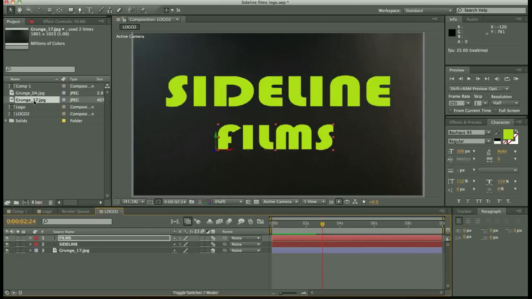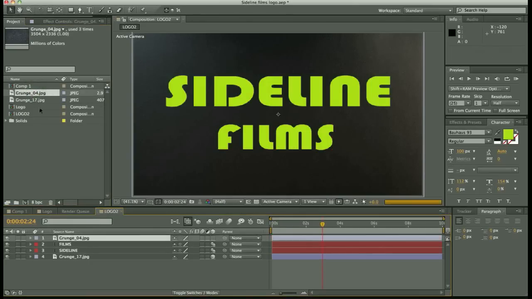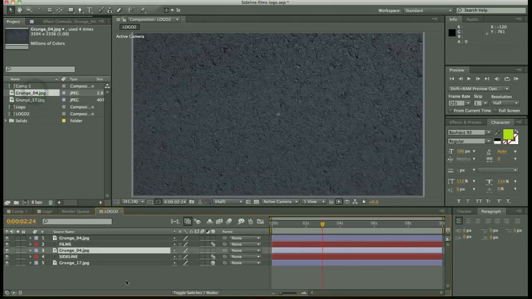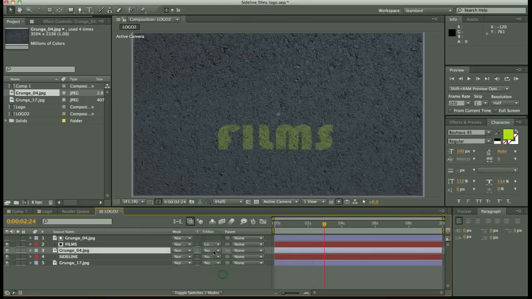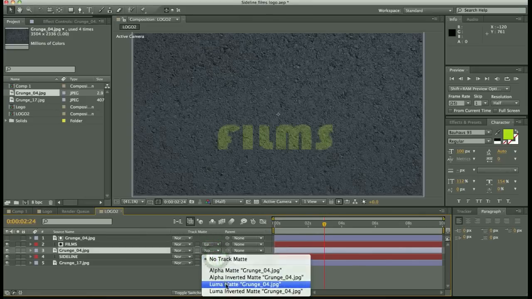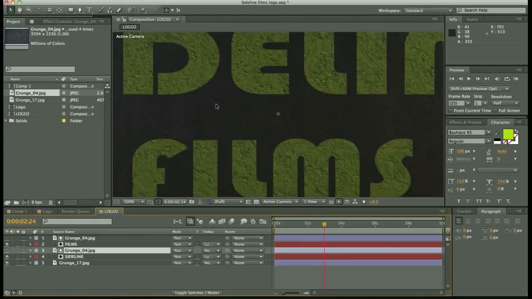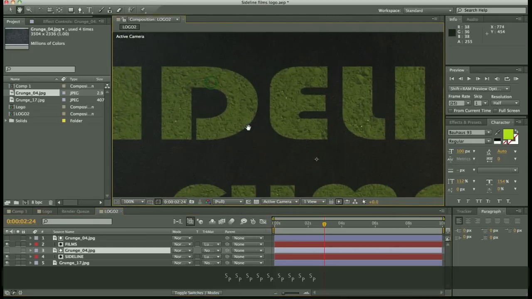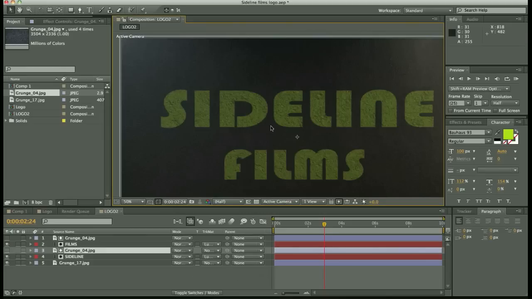And we're going to go and find our other texture, which is Grunge 4, and we're going to drop that on top of Films, and again on top of SideLine. Now toggle your switches, and we're going to change the track matte, sorry. You want these to be above the text layers, and then we're going to change it to Luma Matte, and again Luma Matte there. And what that's done there is basically given our text the texture background while still keeping our colour. So that's what we're going for there.